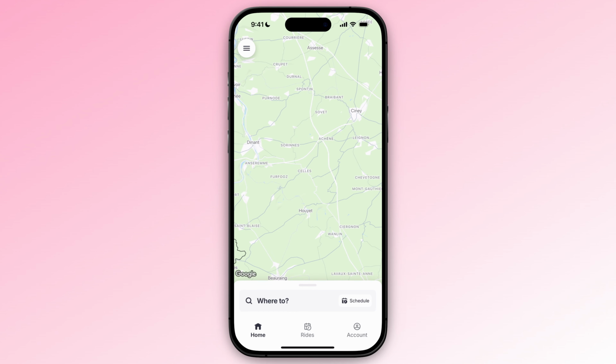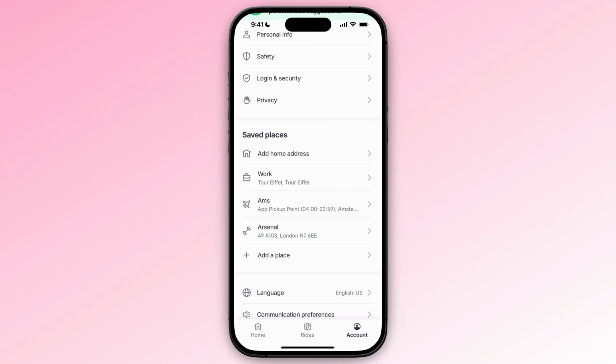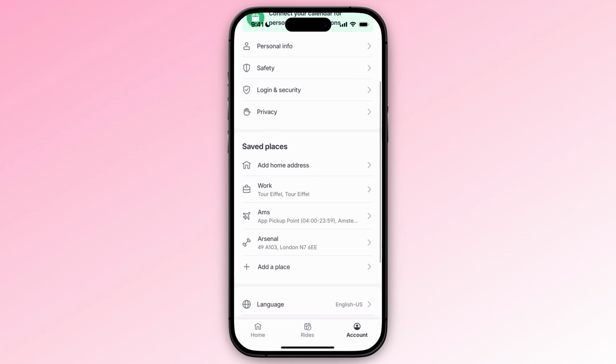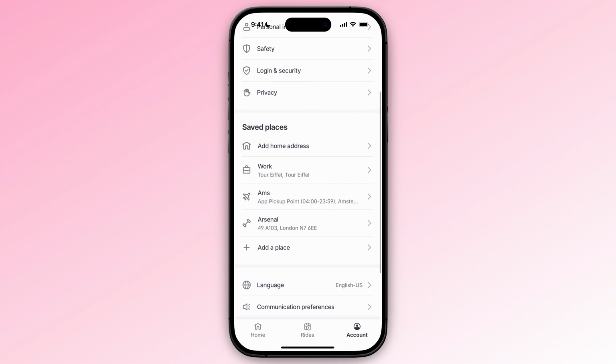So the first thing is that you need to open your app and then go over to the account tab at the bottom right. From here, scroll down a little bit and click on Add Home Address under Save Places. Once you do this, you can easily go to this home address every time you're booking a ride. You can just type in home in destination and then you will automatically get this address. So you don't have to fill it in again.